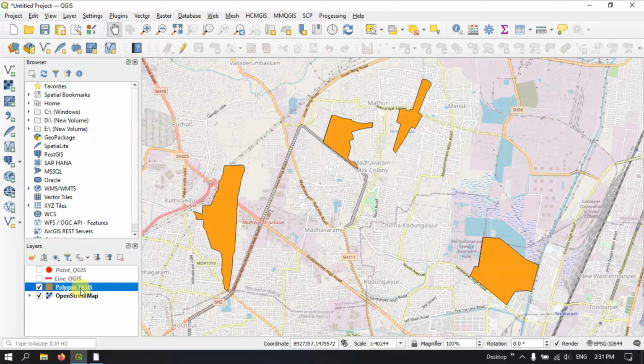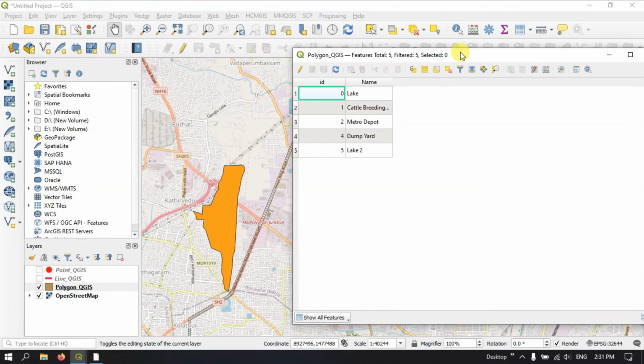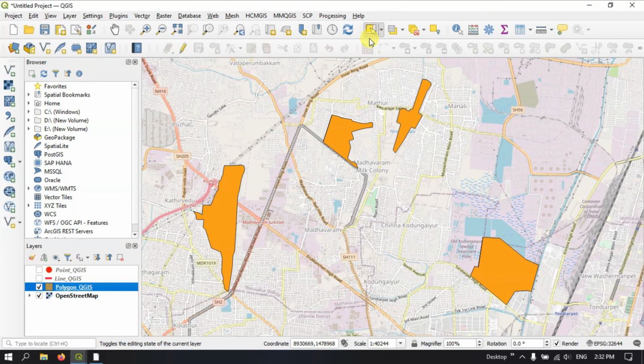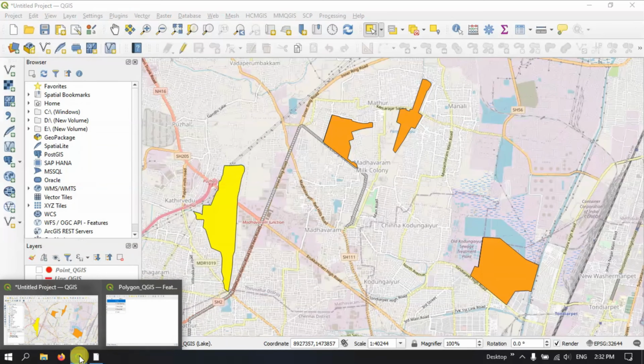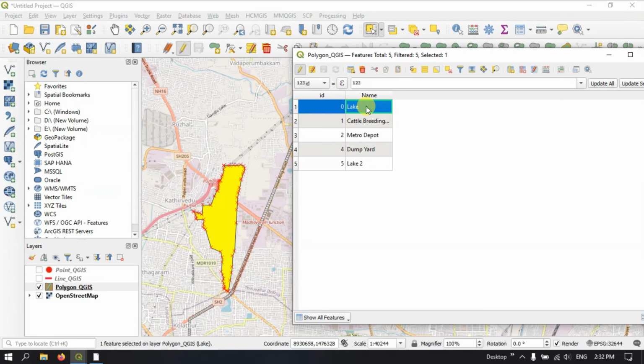By right clicking on this feature, you can find the option open attribute. Here we can edit the attributes. For example, you can take this lake. So how to find it? Use the selection tool. Select this lake, and now go to the attribute. So you can see here it has been highlighted. So here we can edit this by hitting the button toggle editing, and here we can edit the attributes.